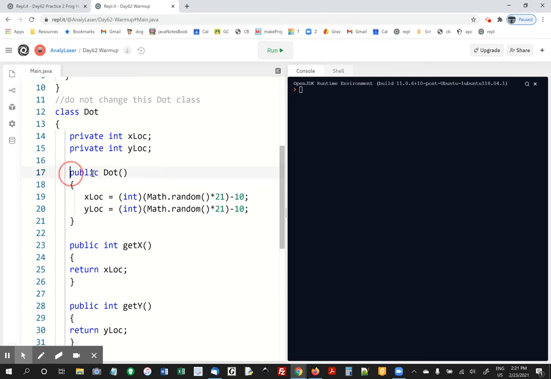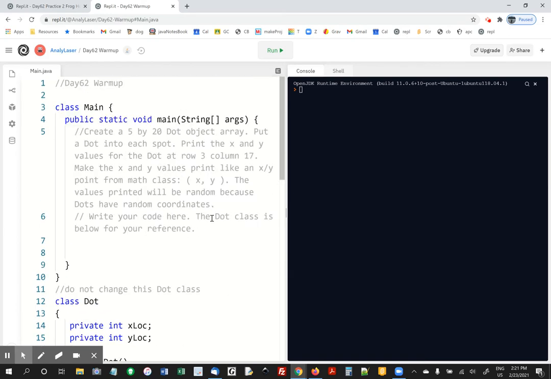And when you create a new dot, it calls the constructor. It sets the x and y locations to a random point that goes from -10 to +10 and includes 0. And then you have these two methods, getX and getY, that return the x and y location. So we're thinking about a point on an XY plane that's within -10 and +10 for x and y. We're not going to be graphing anything, but that is what this dot thing is.